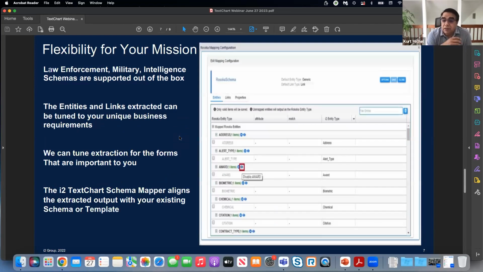The other key is that we have a lot of different people from different vertical markets or different mission focuses. So the solution has been designed to deliver a wide range of flexibility. We support law enforcement, the military, and intelligence right out of the box. If you have a commercial application, we can tune our extraction and our presentation to your specific requirements.